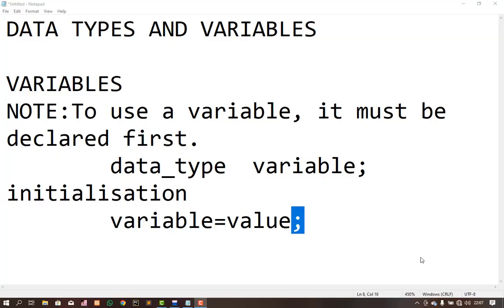Okay guys, now let us look at variables in the C programming language. So what are variables? A variable in simple terms is a memory location where we are going to be storing values of a given data type. As we have looked at all the different data types we have in C, we have to make stores or memory locations where these values are going to be kept.